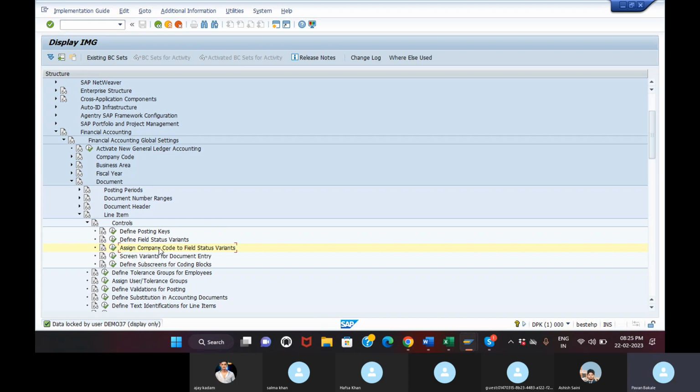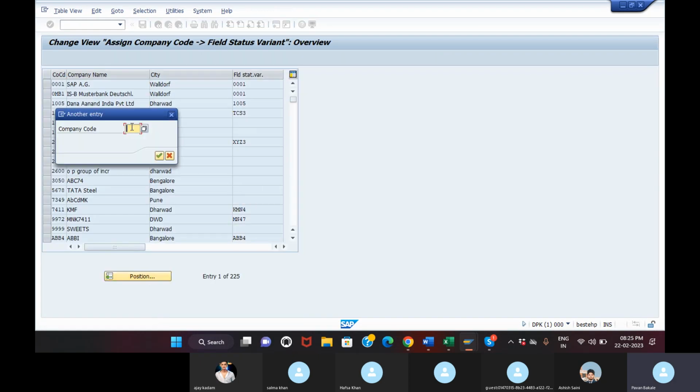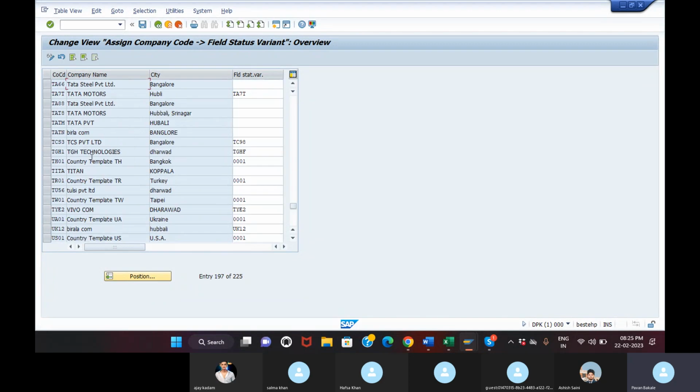Now what I got to do? Now I need to go and assign that company code to field status variant. Go here. Now click on position and find a company code. What is the company code there? It is TA66. Enter. Correct? The company code has come here.